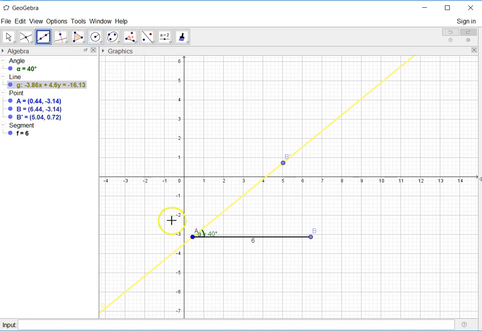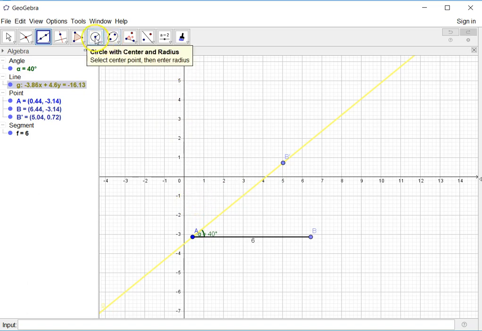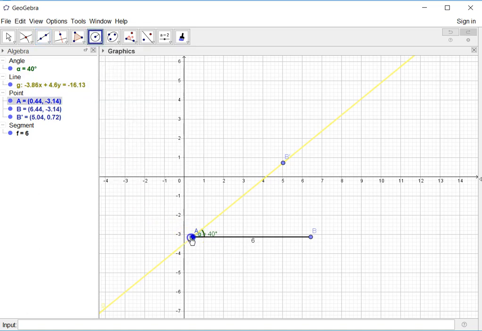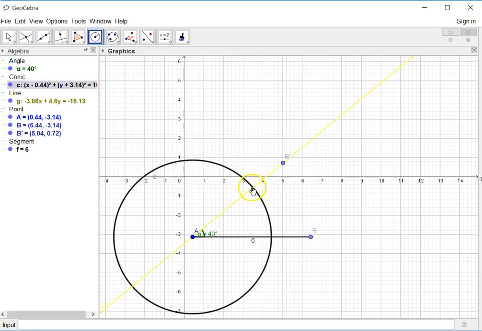The next thing I'm going to do is I need AC to equal 4. So I need C to be exactly 4 units away from A, and I need this angle to hold true at 40. To help me do that exactly, I'm going to grab a circle, and I want to choose circle with center and radius, because I'm going to put my center at A, and I'm going to choose a radius of 4. That means that point right there where they intersect is where I have an angle of 40, and AC would equal 4.